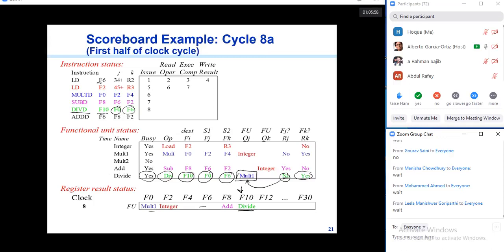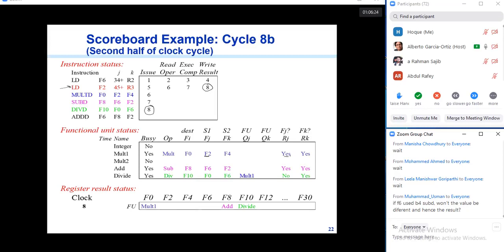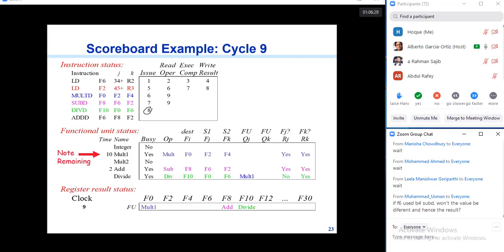Okay. In the same clock number 8, I can also finish this load operation. And because of that, I would say that now my integer unit is done. Finally, I have the result of F2. And once you have F2, there will be a couple of guys that were waiting that now can read this element. Okay? So this is what we can do in clock 8.